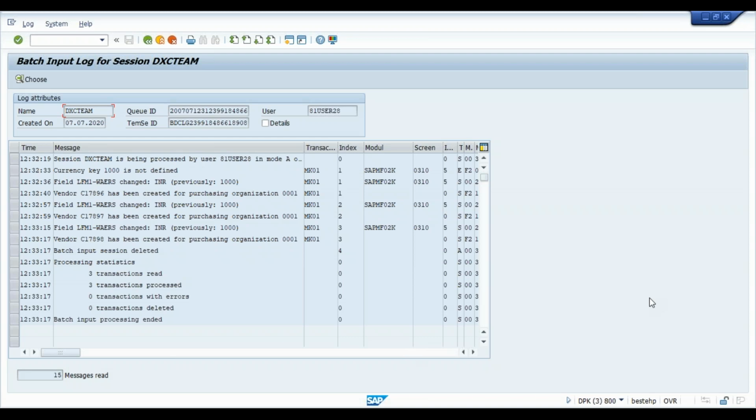So see, first there was an error, right? In the error, what we have is that currency key 1000 is not defined, because the currency key had to be given as INR, which we didn't give. That's the reason we changed it and then uploaded. That's the reason we couldn't see any errors here. Otherwise, we could have found the errors down below. This is what we have in the session method.